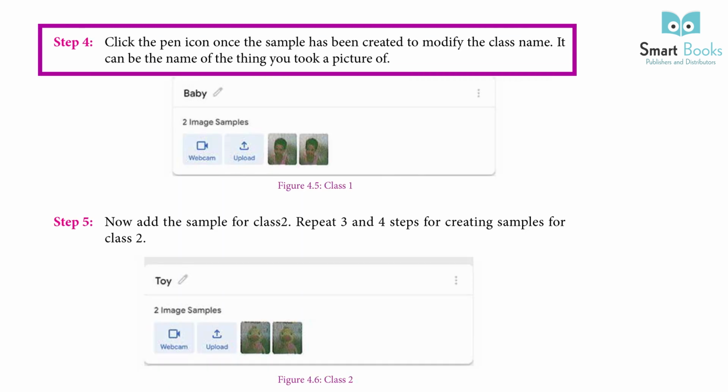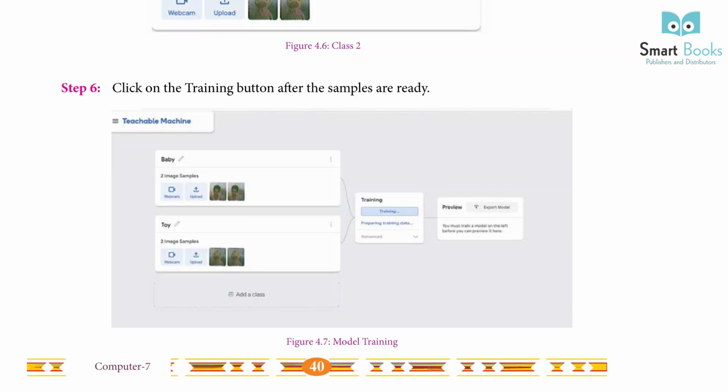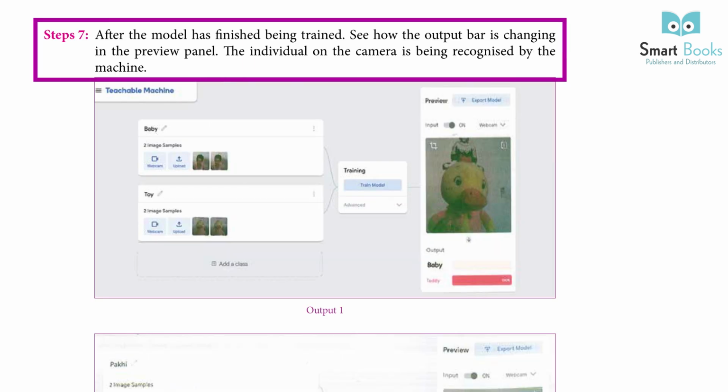Step 4. Click the pen icon once the sample has been created to modify the class name. It can be the name of the thing you took a picture of. Step 5. Now add the sample for class 2. Repeat steps 3 and 4 for creating samples for class 2. Step 6. Click on the training button after the samples are ready. Step 7. After the model has finished being trained, see how the output bar is changing in the preview panel. The individual on the camera is being recognized by the machine.